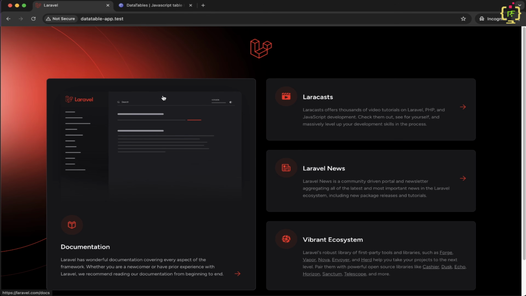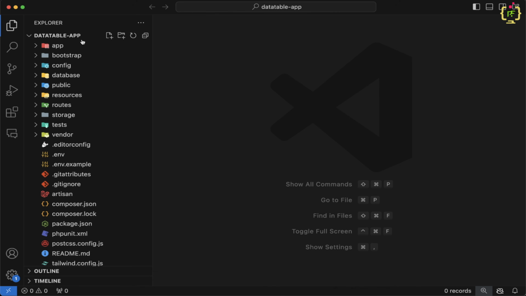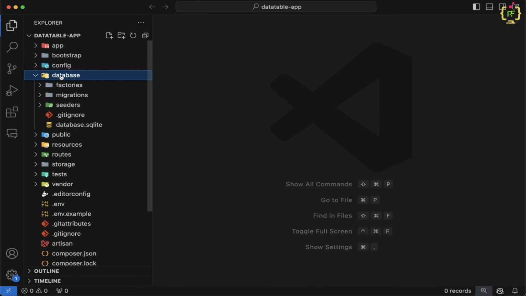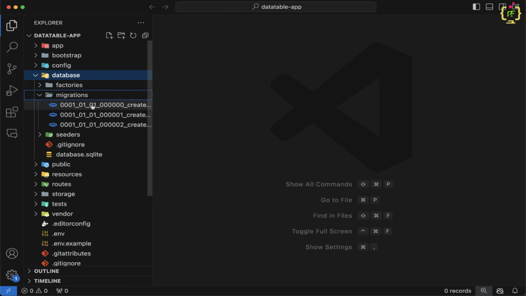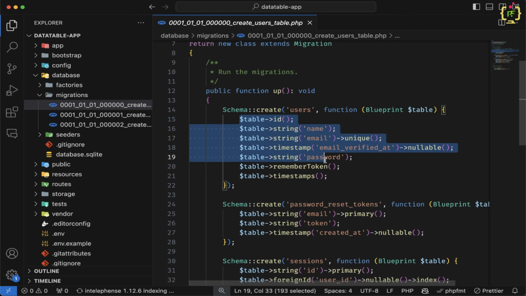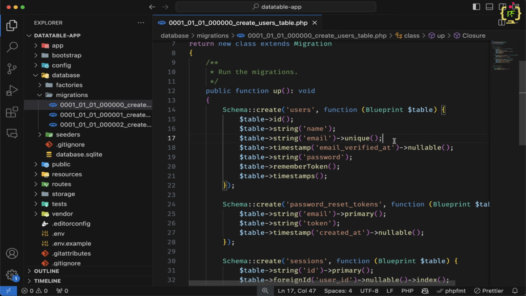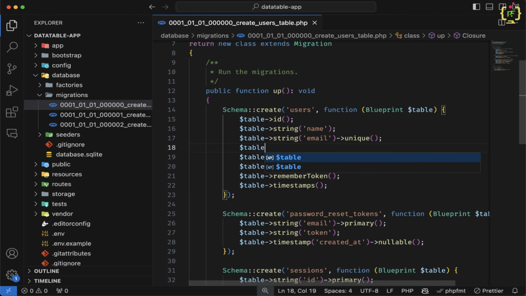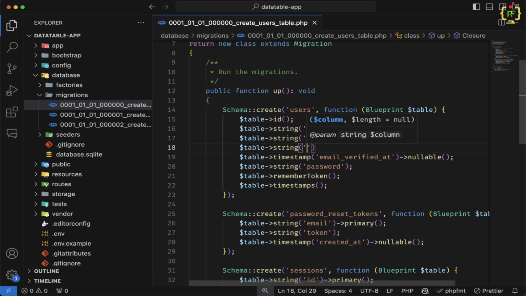Firstly, we will prepare some sample data using Laravel factories and migration so that it will be easier to render those data through data tables. So I have a fresh Laravel 11 installation here, and if I come to the code editor and then to the database, here we have the migrations. Inside the create users table migration, we have these default columns added. Now I will customize the migration and add one more column as phone number.